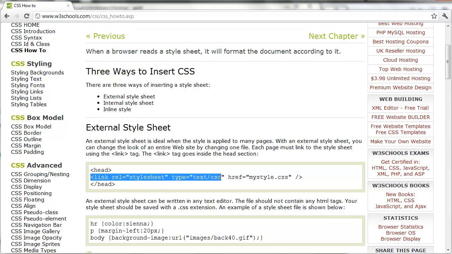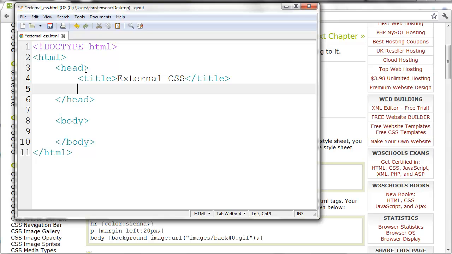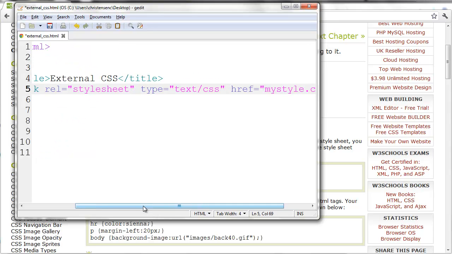I'm going to copy this link for now, and I'll modify it, and I'm going to paste it into my gedit. I have a template file set up here. I'll name the title of this external CSS, and then I'll paste. Notice that I'm in my head section. I'll paste what I had just copied. That got a little large.